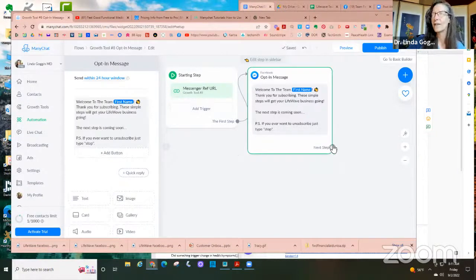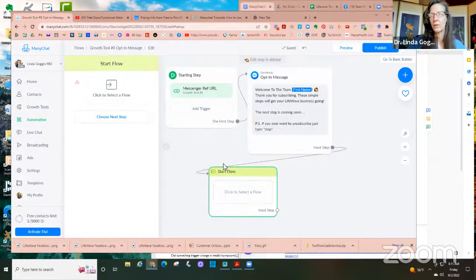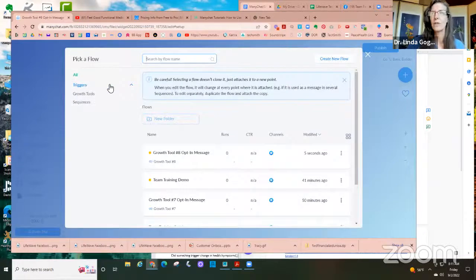So the next step with this is actually that I'm going to put them into, because this is the opt-in, I'm going to put them into a flow. All right. So now I'm going to click start flow. All right. Now over here, I can click to select flow, and this is going to be the sequence. Now, if I don't have a new flow, I will create a new flow. Okay. And you won't have a new flow in yours. So you're going to create a new flow.